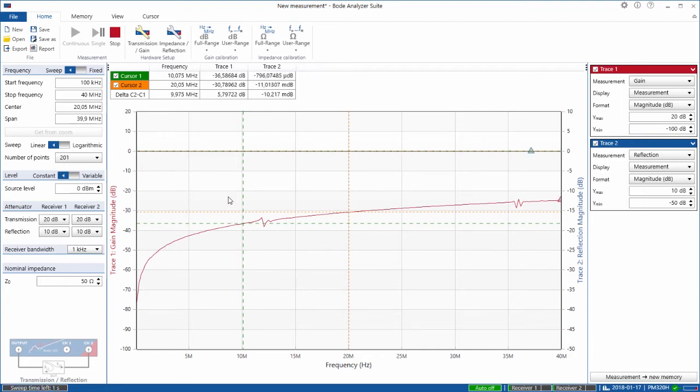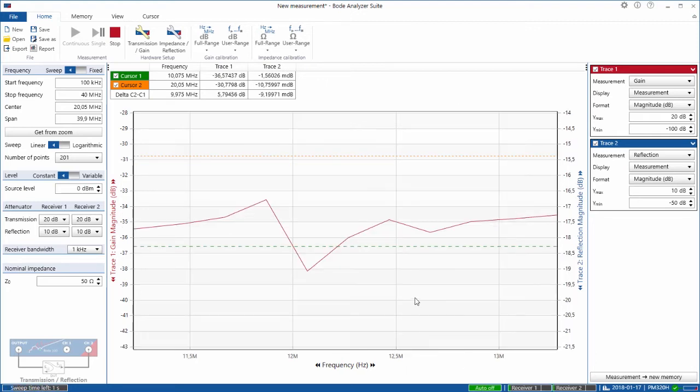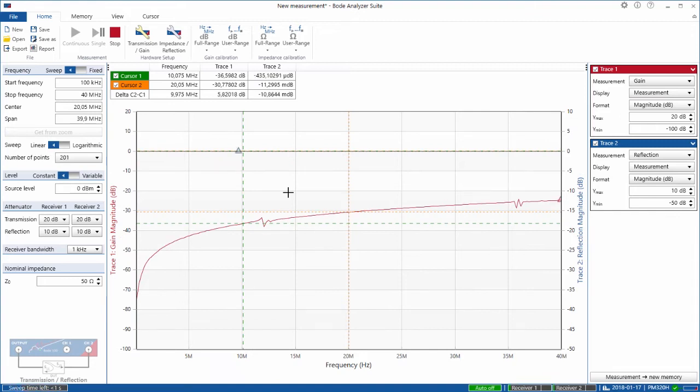To zoom in, I just keep the left mouse button pressed and move the mouse from top left to bottom right. And I have zoomed in. I can repeat this as often as I want. If I want to zoom out, I simply do it the opposite way. I keep the left mouse button pressed and move the mouse from bottom right to top left. I have zoomed out again.